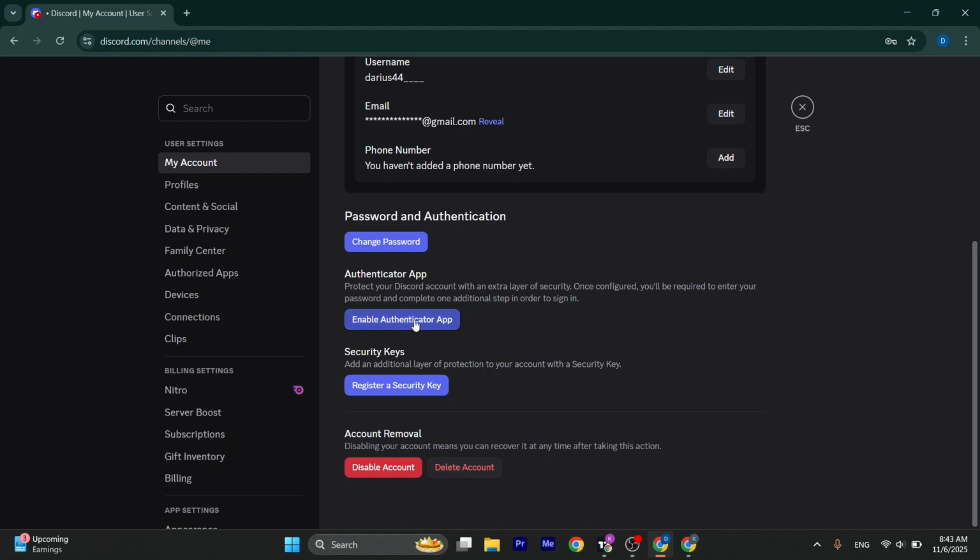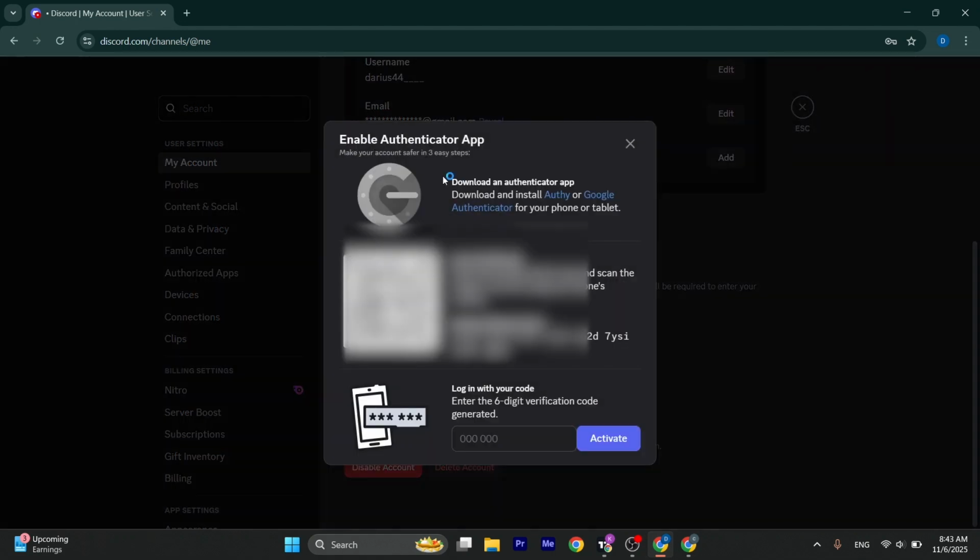If you click on Enable Authenticator App, it's going to give you the pointwise details of what exactly you need to do. It says right here, you can download Authy or Google Authenticator on your phone. And then you can either scan this QR code or enter in this code manually. And then once it is set up, you can enter in this code right here in this section and then click on Activate.